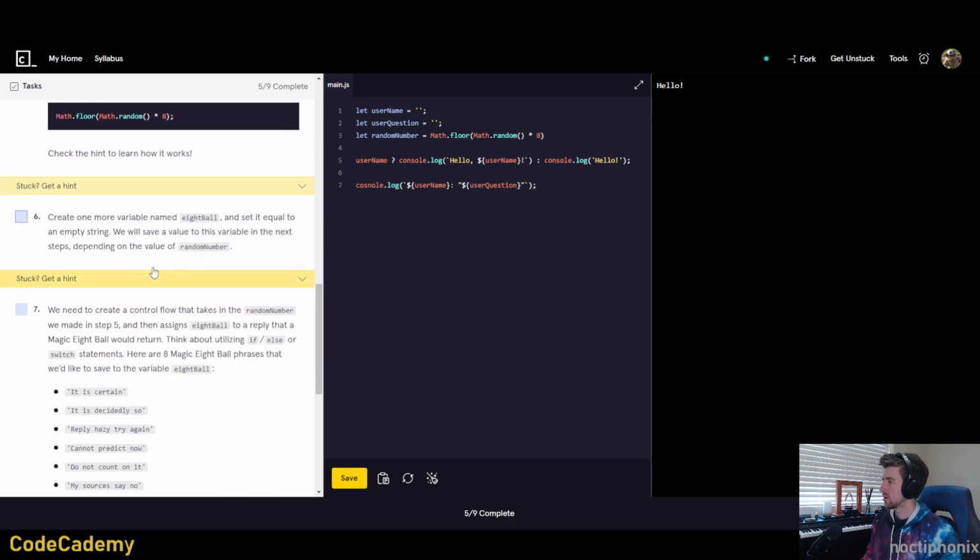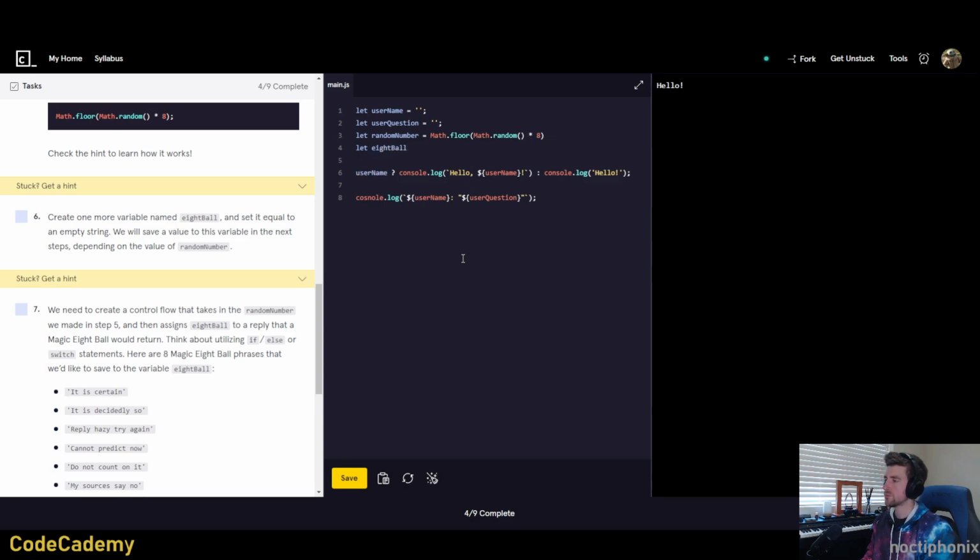All right, create one variable and name it 8-ball. Set it equal to an empty string. Okay, so let's do that. We will save a value to this variable in the next steps, depending on the value of a random number. All right, so let 8-ball equal to emptiness.